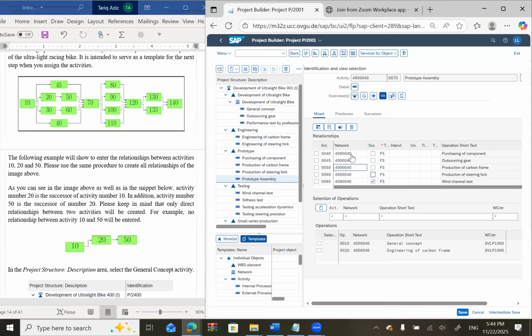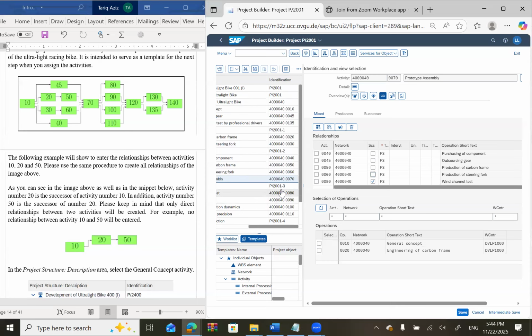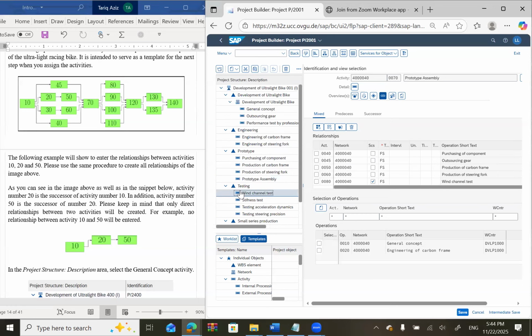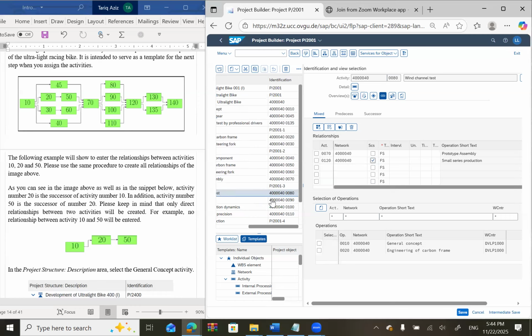Now I can go to 80. Where is 80? This is 80. 80 has a predecessor of 70, that is fine, and has a successor of 120. So I can say 120 and press enter. I can go to 90 now. Here's the 90. I can say predecessor is 70 and the successor is 120.